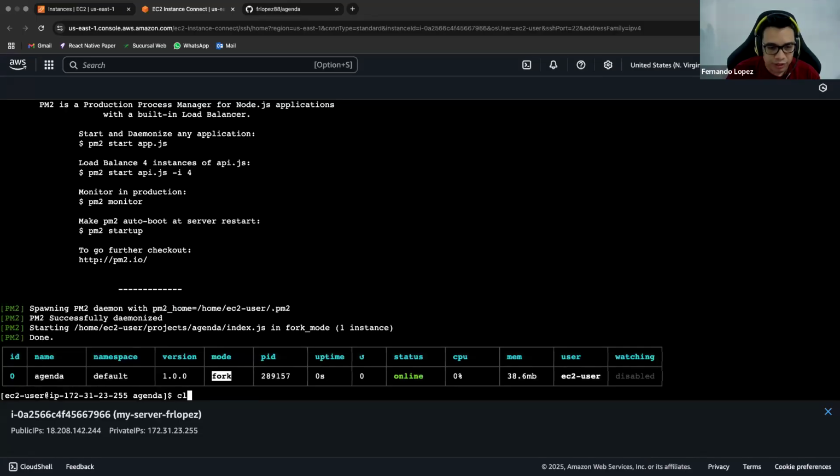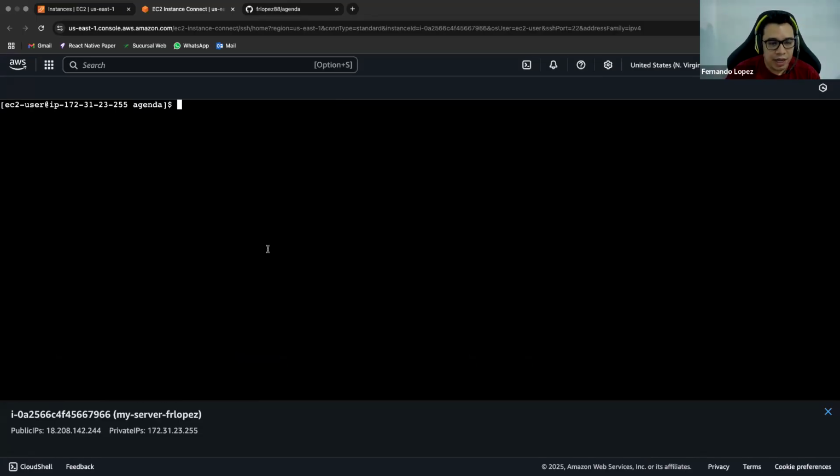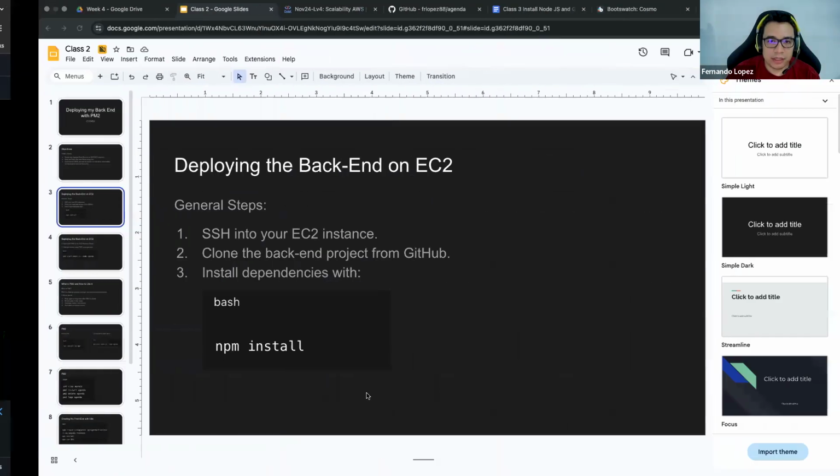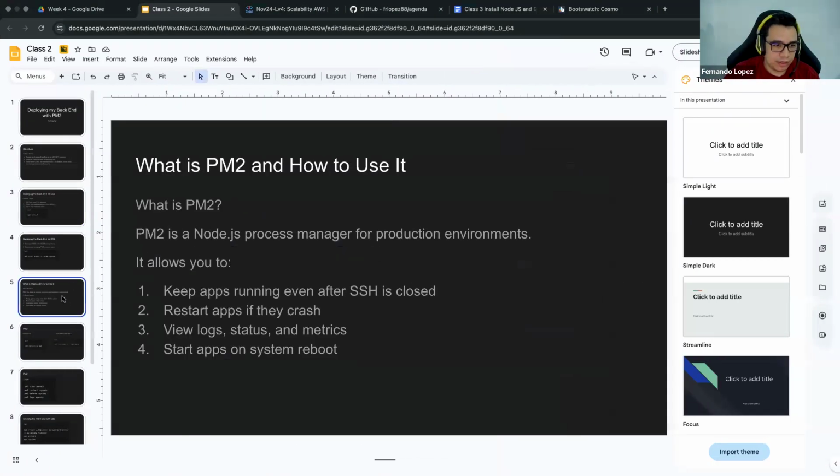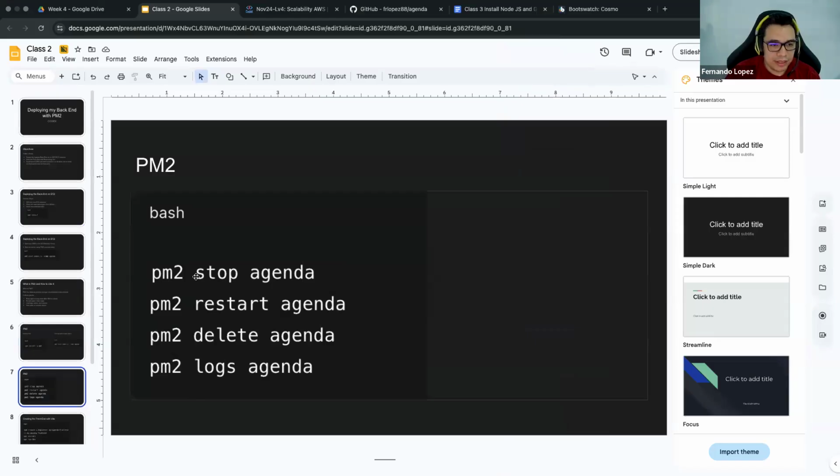So if we clear the terminal, there are some commands that we can use here. Let me show them. There is the command pm2 stop agenda, so we can stop the project. pm2 restart agenda is going to restart the project. pm2 delete agenda is going to remove the process from this software, and pm2 logs is going to list all the logs that we have inside of the project, okay?